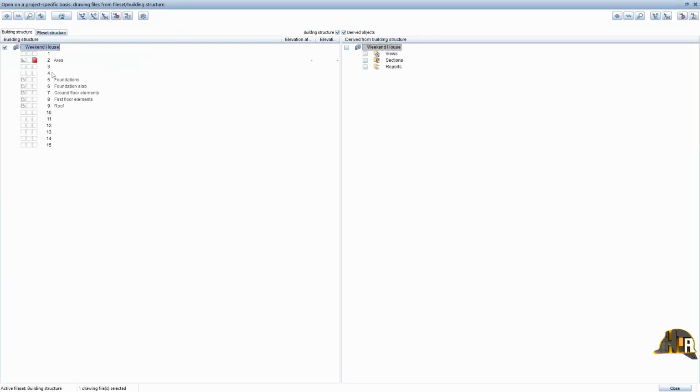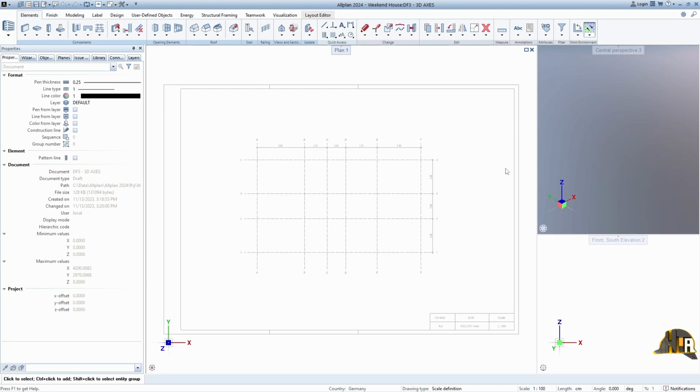Let's now switch to a new drawing file, for example drawing file number 3, and call it 3D axes. Set the drawing file in a red state, and also rename the previous drawing file to 2D axes and put it in a gray state, so that we can use them as a template. Let's quickly check in which unit we are now and set centimeters.